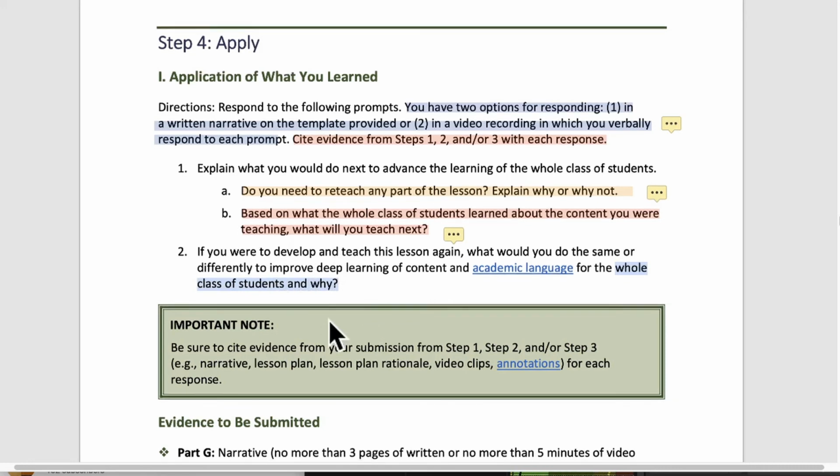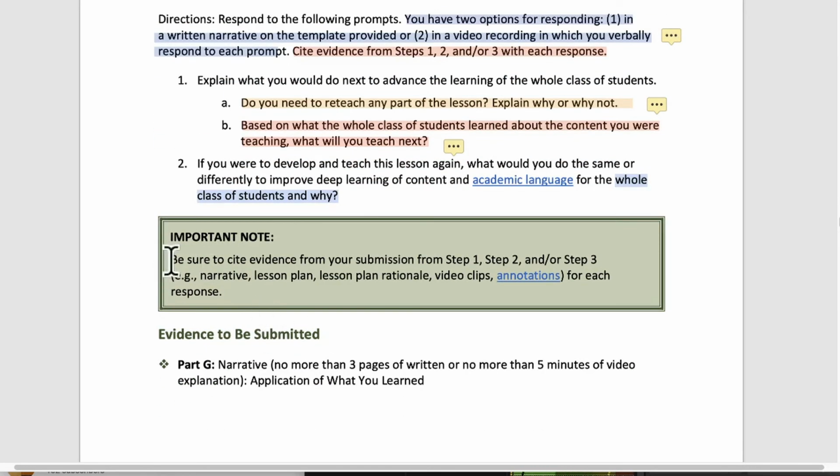And as I say here, I should probably put this whole box in red because it's so important. Be sure to cite evidence from your submission from Step 1, Step 2, or Step 3. And they give you the notes about what those things are for each response. The evidence to be submitted on this one is narrative, 3 pages if you're writing it, or 5 minutes of video. And as I said before, if you're doing video, set out some notes for yourself so that you hit these things.